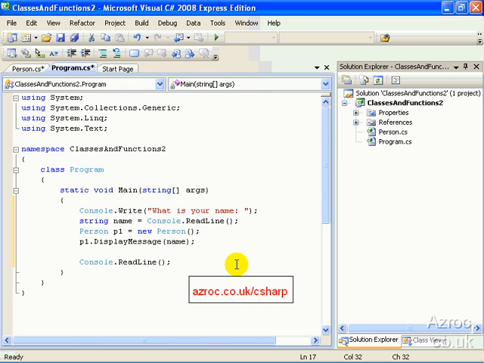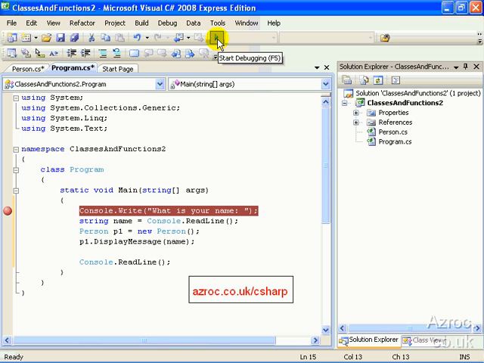Now, if I just run this, we'll put a breakpoint here. So just click on the side here, the big red ball-shaped circle thing means the breakpoint. We'll hit start debugging by pressing F5, and away we go.